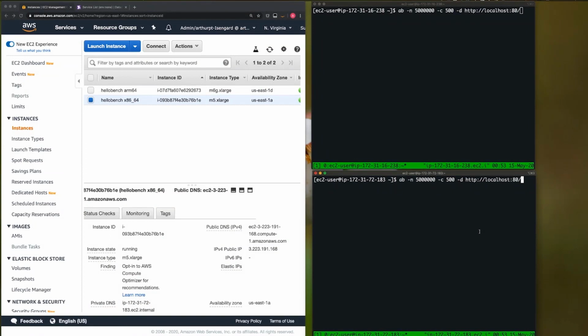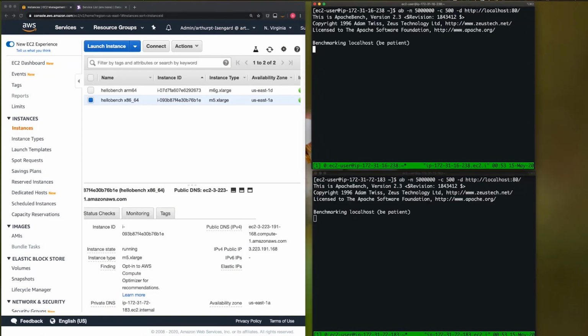Now let's launch the benchmark. So first on the bottom right corner on the M5, and then at the top right on the M6G. Now the benchmark is running on both. Let's see a few iterations. So we should see the first one appearing on the M6G. That's done.